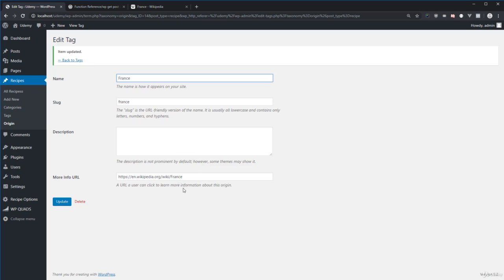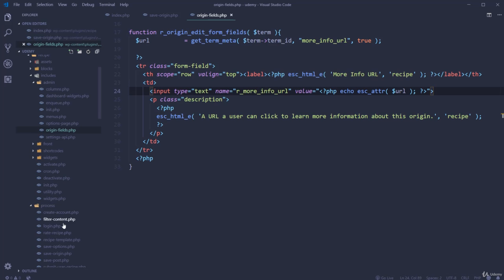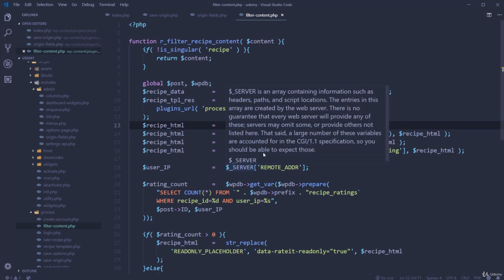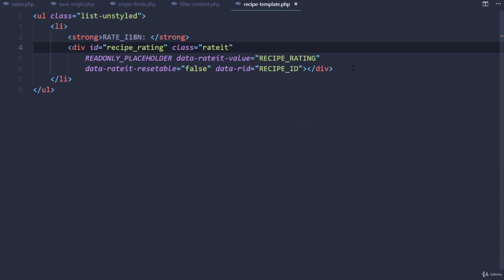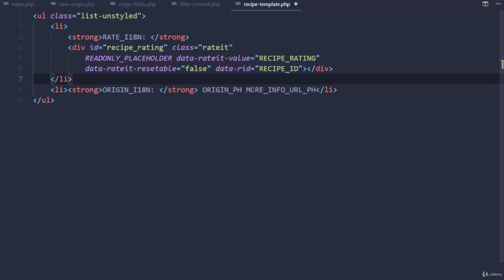The next step is to make the origin appear on the front end along with the more info URL. Open the filter content file. This is the file that contains the function to modify the output onto the front end. I'm also going to open the template for this. I'm going to make one modification to the template. I want you to add another list item that has 3 placeholders for the name, the actual value itself, and then a placeholder for the more info URL.